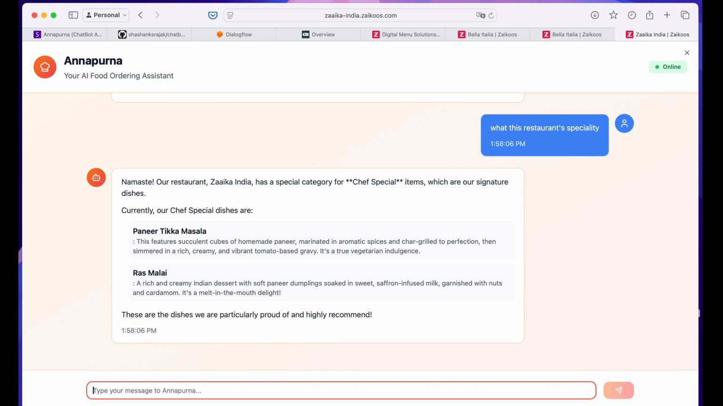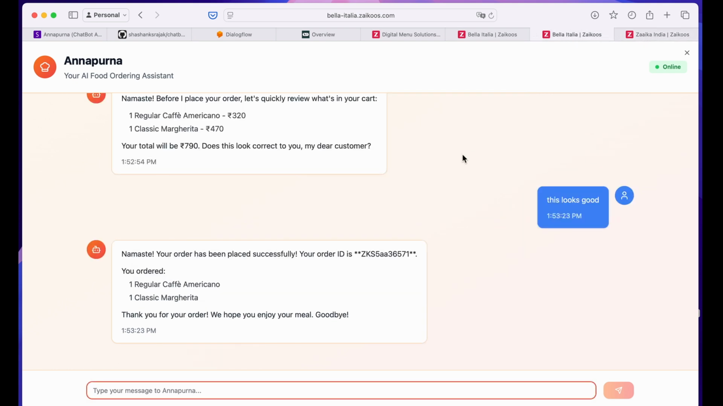So, Namaste, our restaurant Zyka India has a special category, so it knows the restaurant name also, Zyka India and everything. So it is customized for all the tenants which are there on the platform. One chatbot catering to different restaurants on one single platform. That is the power of multi-tenancy. That is the power of large language models and foundational models.